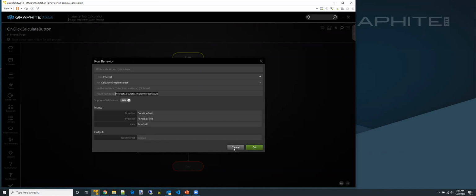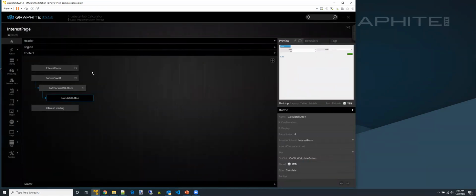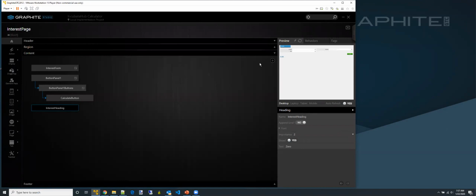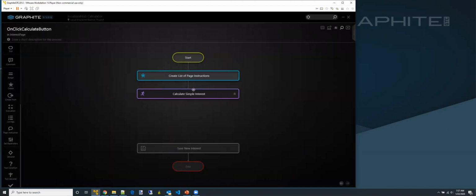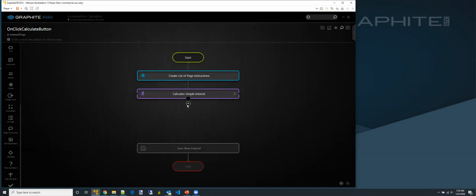We want to take that amount that's inside the interest object, and we want to simply update the value of this particular view element, which is a heading. We want to update the value of the interest heading. Now, how do you do that? So you go to the on-click button, and remember, this flowchart returns a list of page instructions. And we'll see this in debug mode.